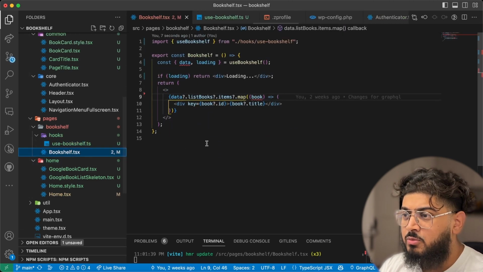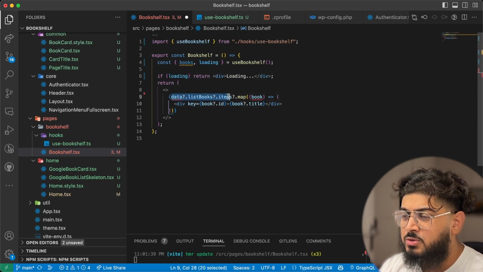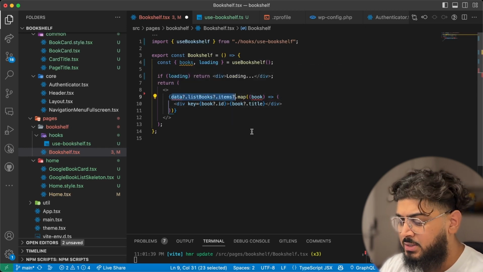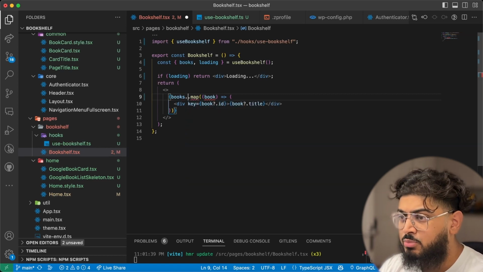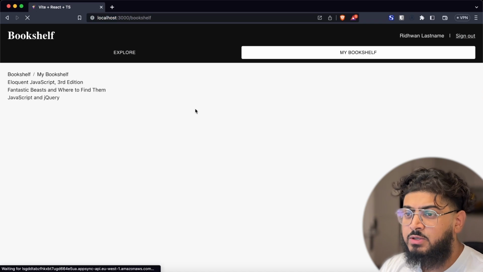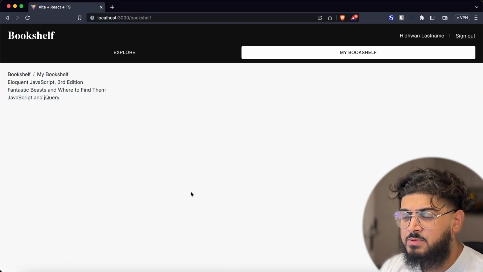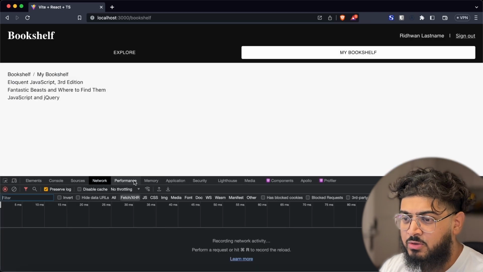And if we go back to bookshelf, we can now change this to books, and instead of using books.items, for now we're just going to say books.onRead, which is basically going to be all of our books for now. And you can see this isn't actually rendering all of them, so I wonder if that's because we didn't set book status on some of them.